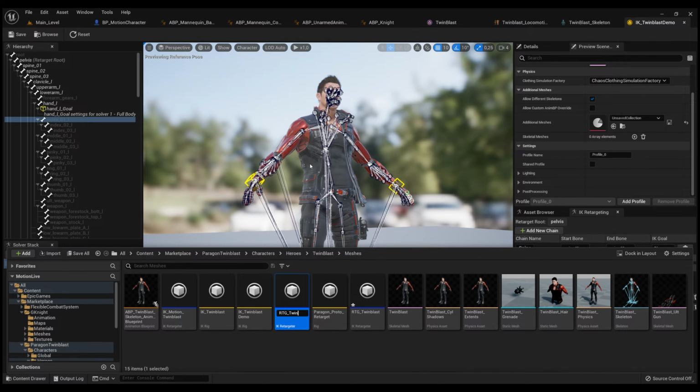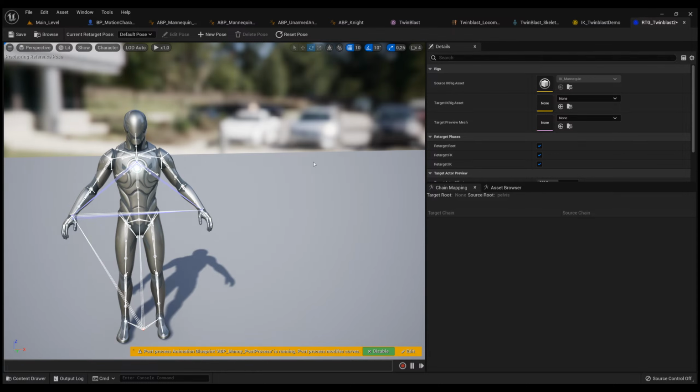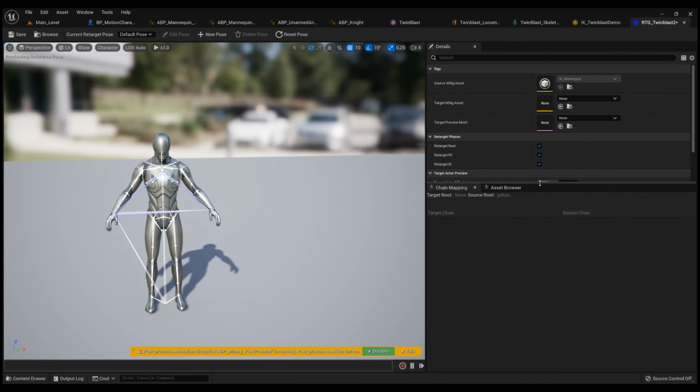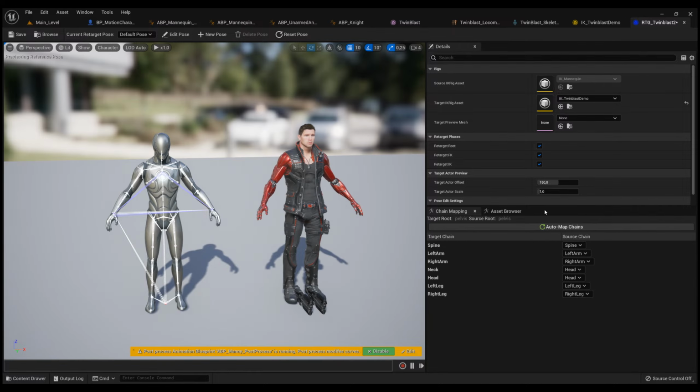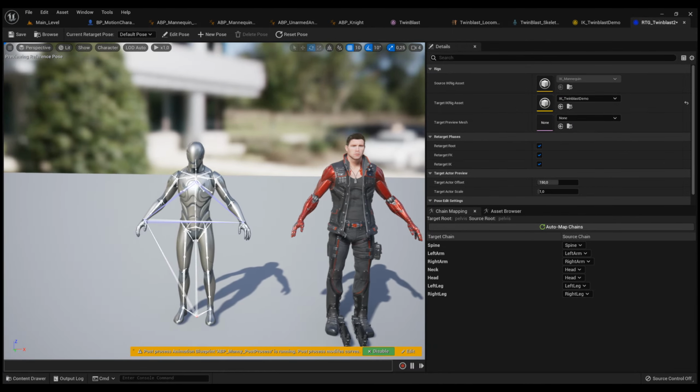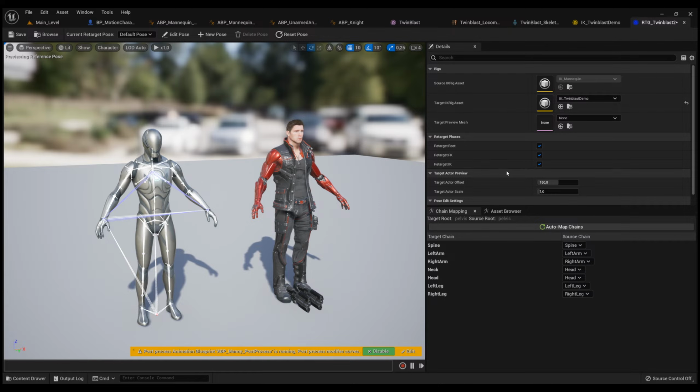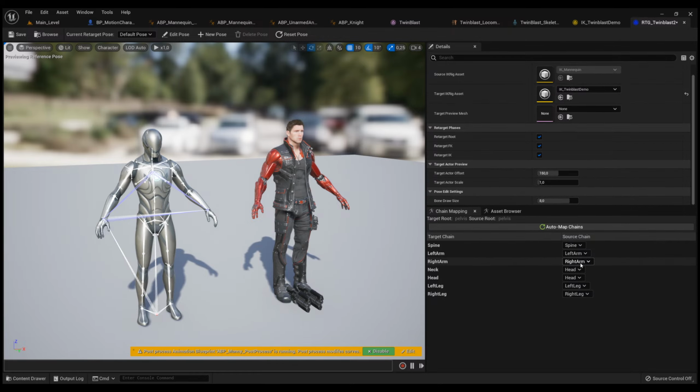Let me just call this RTG Twin Blast 2 real quick. And opening it, this will show us this new window. And here for the target IK rig asset, we want to select the IK rig we just created, which will also show our Twinblast character over here. And you see, this has already mapped some chains automatically.